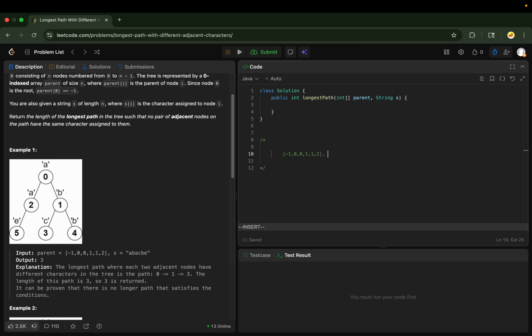And this is the string s, equal to this one. So the indexes are 1, 2, 3, 4, 5. You can see here, index 0 means the parent, so it's minus 1. And for here it is 1, so this actually means the level. And the 1 maps to the character here, B.